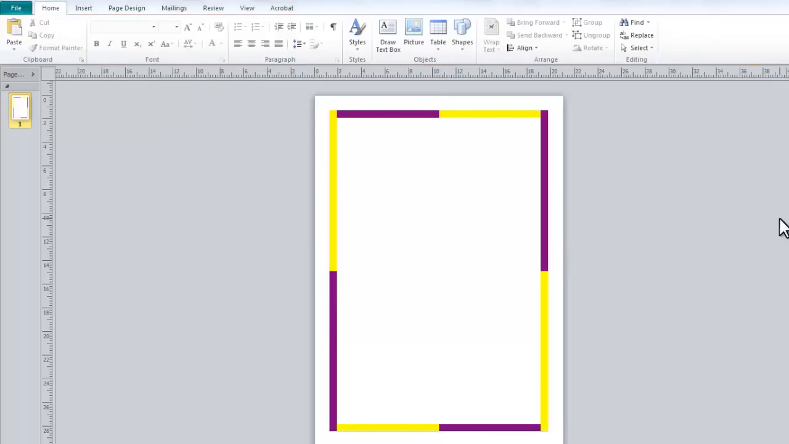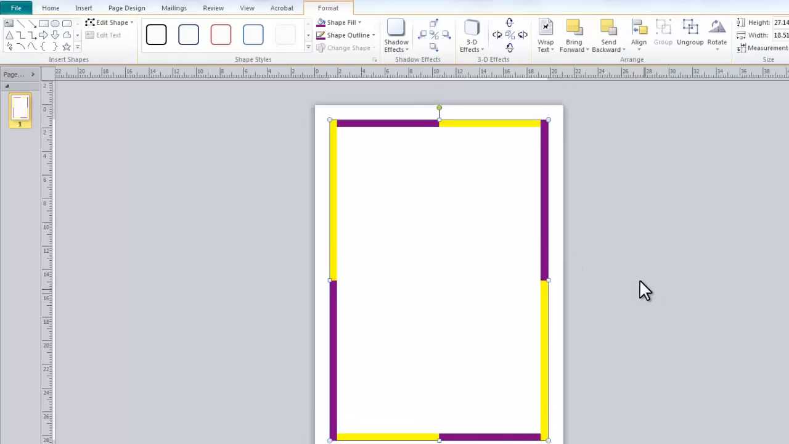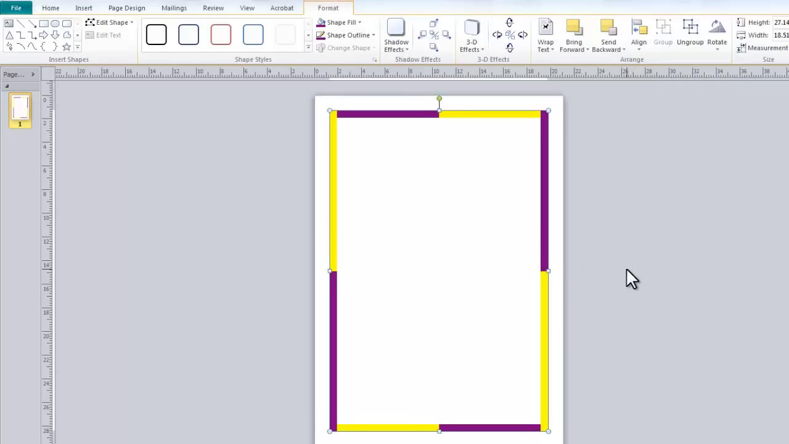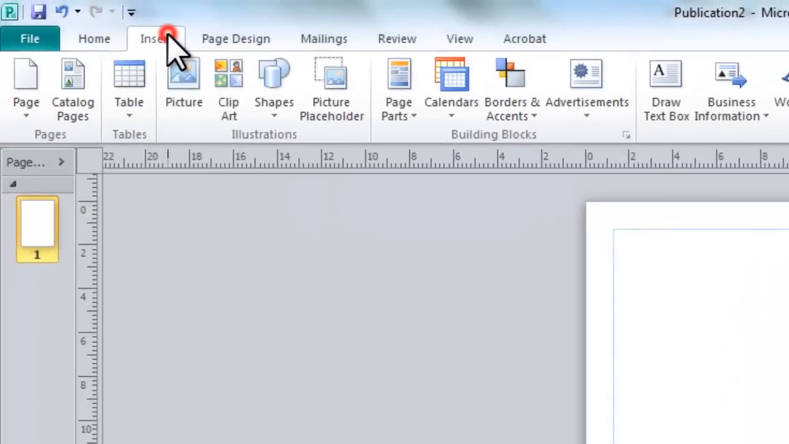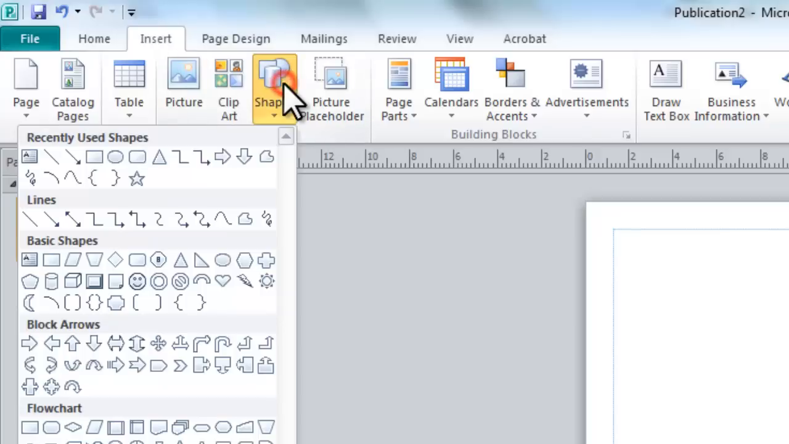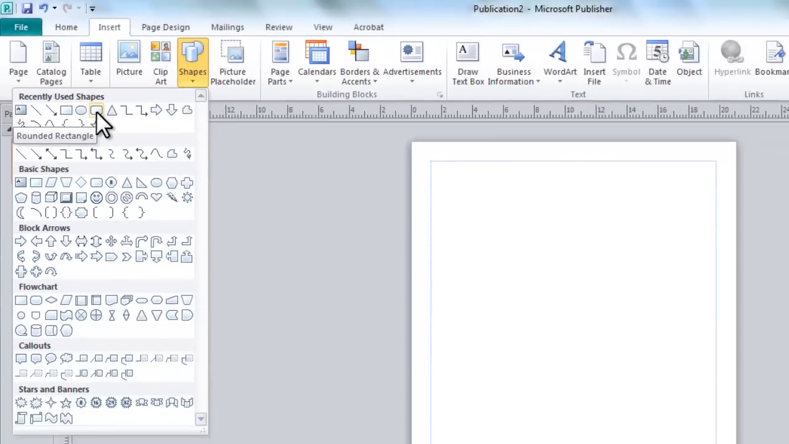And now I've got a border, so you could use that if you want. I actually think that's a bit over the top myself, but that's just my own personal preference. Whatever you want to do is totally up to you. So I'm going to delete that, and I'm going to go for a simple way, and I'm just going to go into shapes and choose the rounded rectangle.